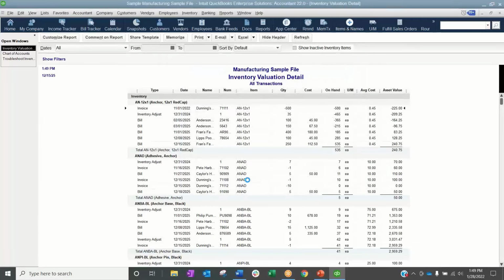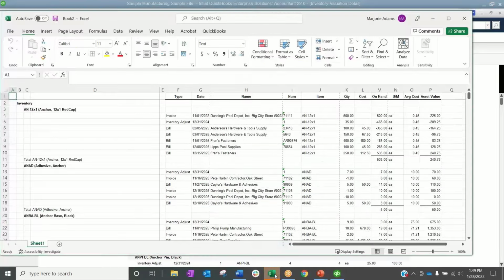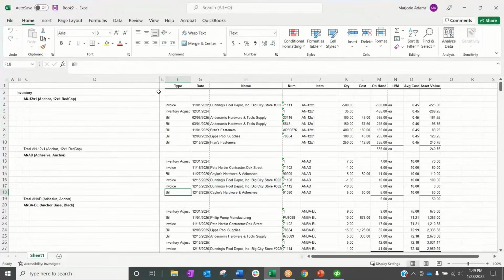Now I have to do this work in Excel because it makes my life easier. I could manually, if you just have a couple items, manually scroll through and see. Like I see on here, my on-hand quantity was negative on this item at some point in time. I see that the lowest it ever was negative 500, and so that's the number I'm going for, right? But I'm going to do this in Excel so you guys can see what you would do if you had a lot more items than what I have.